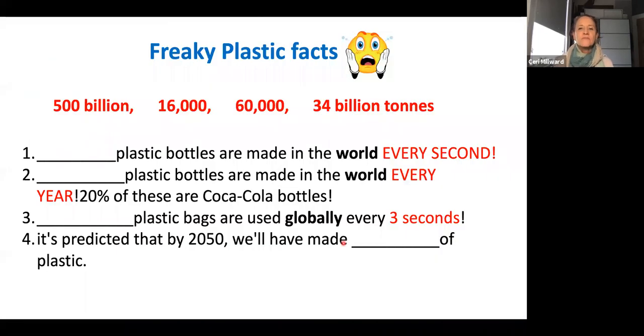So let's look at some freaky plastic facts. I'm going to give you a moment in a minute to see if you can put these numbers in these gaps. But first, let's do an example together. So the first one: plastic bottles are made in the world every day. So how many? Katie, any ideas?